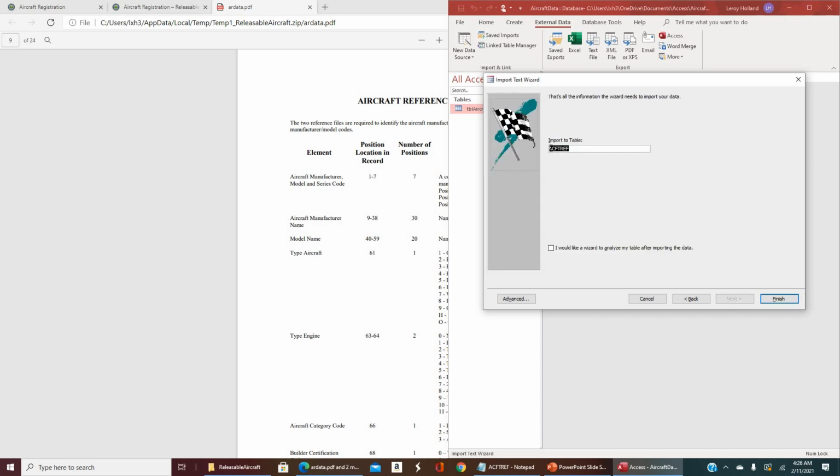So then I choose next, and then I am going to change this. All my tables I always start off with TBL, and that way I know it's a table if I'm looking at the objects, and in code. I can also check this and then analyze the table after I import it.